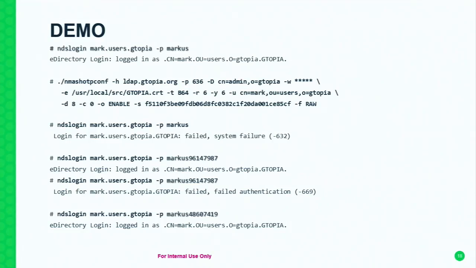Oh, I totally missed a whole huge step here. So this is the demo here. I'm going to walk over here so I can point. What happens here is I'm using NDS login, my user ID is Mark, the container they're in is users.gtopia, Gtopia is my domain. I'm logging in with my password here, which is Marcus, and then I've attached that short token to the end of my password. So after I do the configuration, I'm going to step a little closer so I can point up higher.